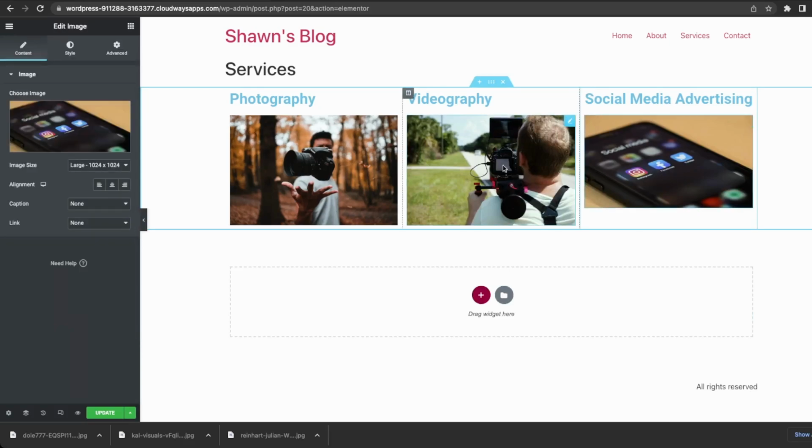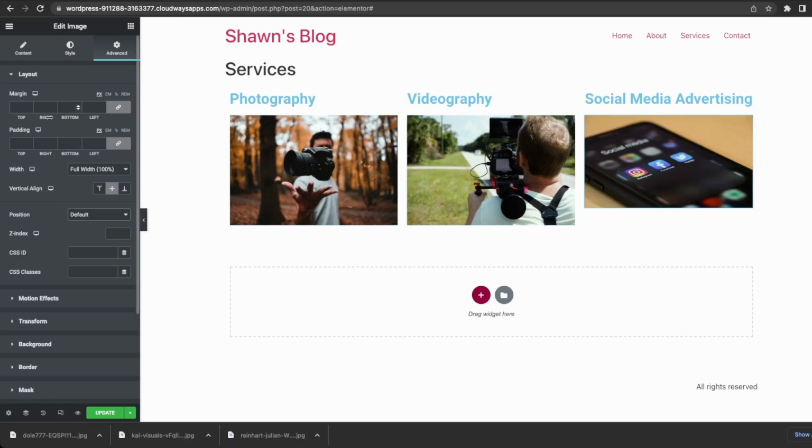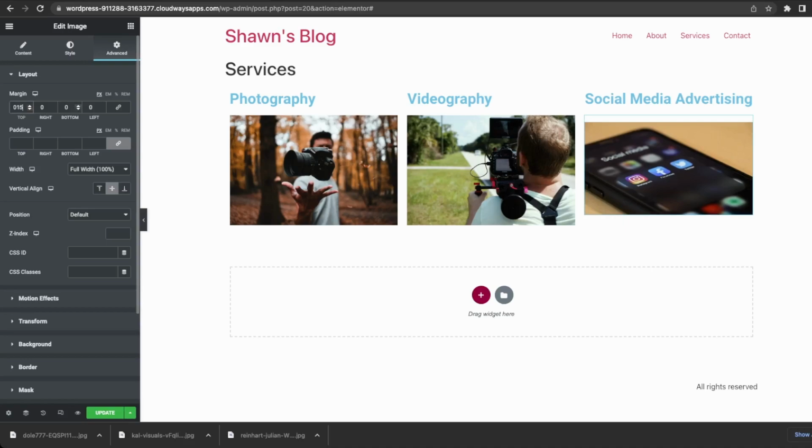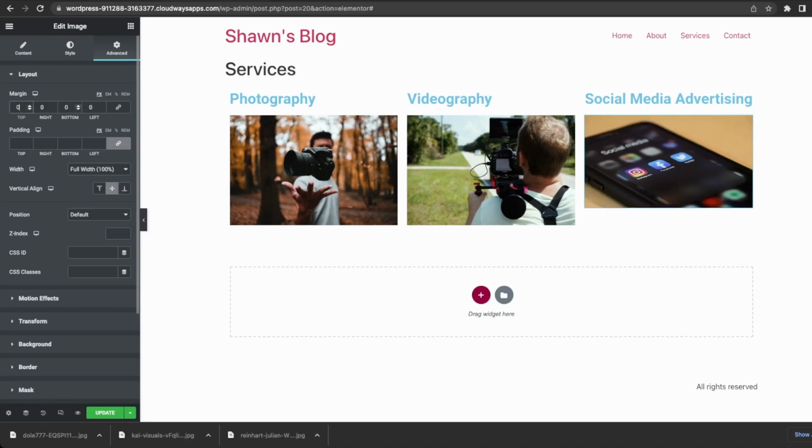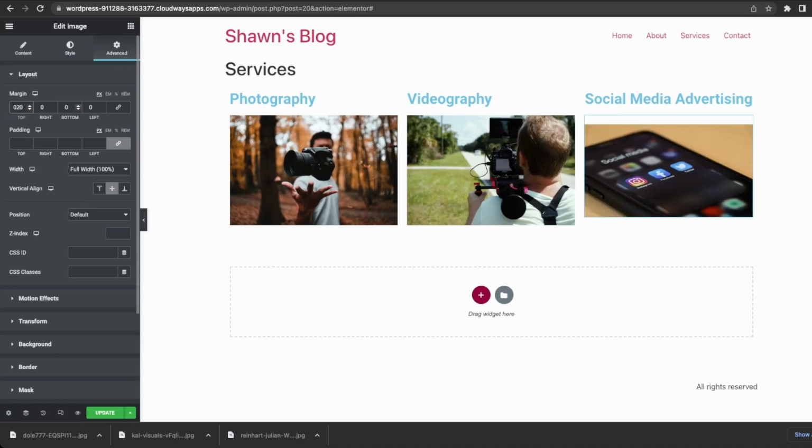Okay, so this one doesn't look good because they're not all the same height. So let's see if we can adjust this. Yeah, I think it would just be better just to add a little bit of padding or margin to the top. So let's see. Okay, there we go. Just so it's centered. Okay, yeah, so that looks better. Let's click update.